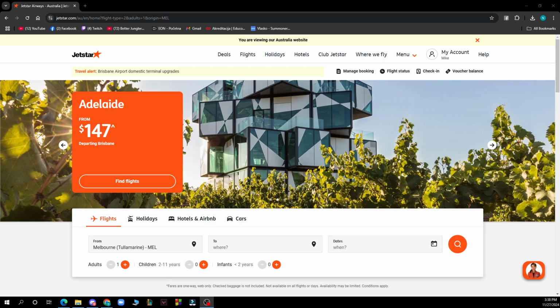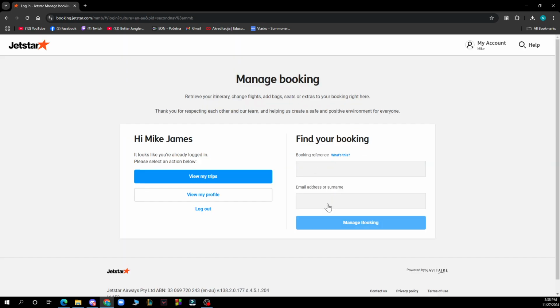So first of all, you need to click on manage booking, which is here as you can see. Then you need to enter your booking reference and last name and search your flight. I don't have a flight at the moment, but when you have one, it will be here. Then select the option to update name, enter the new passenger name and follow the prompts to confirm the changes.